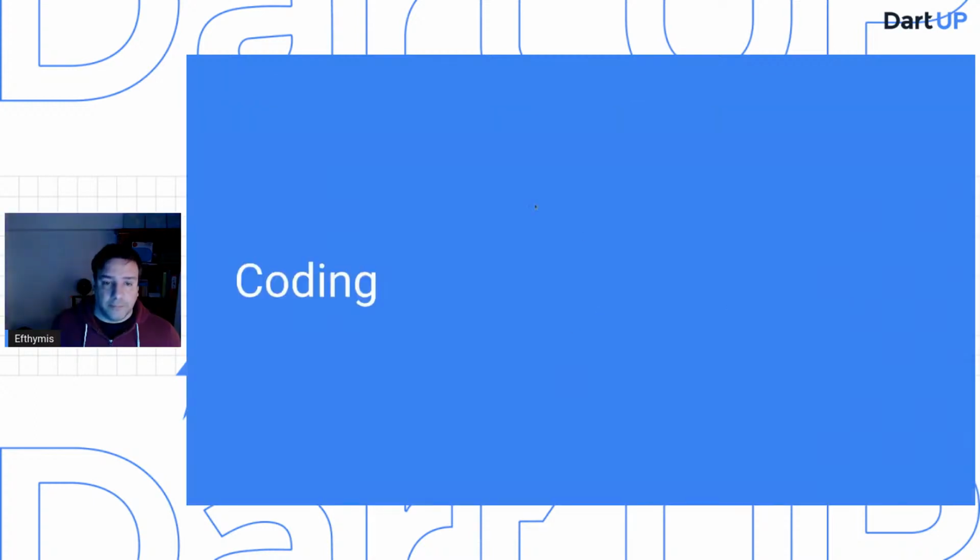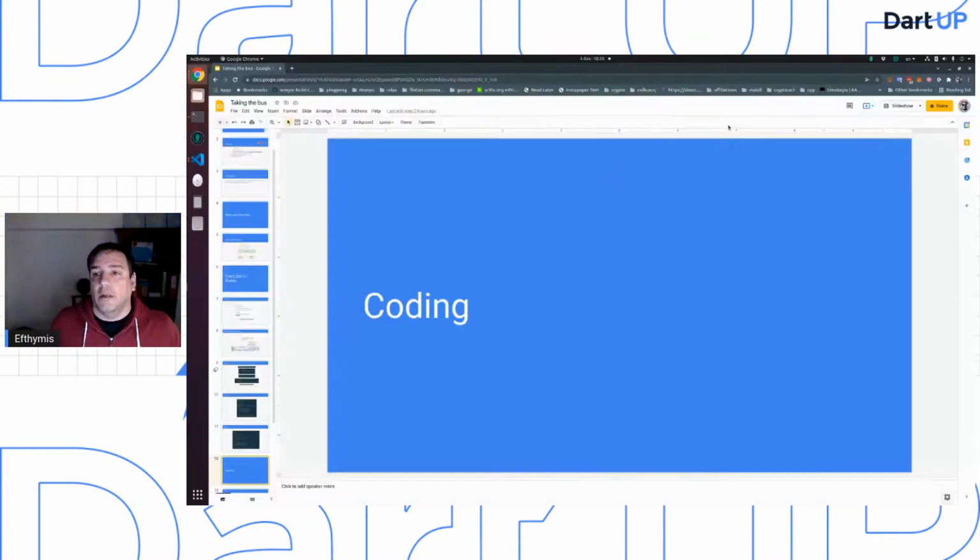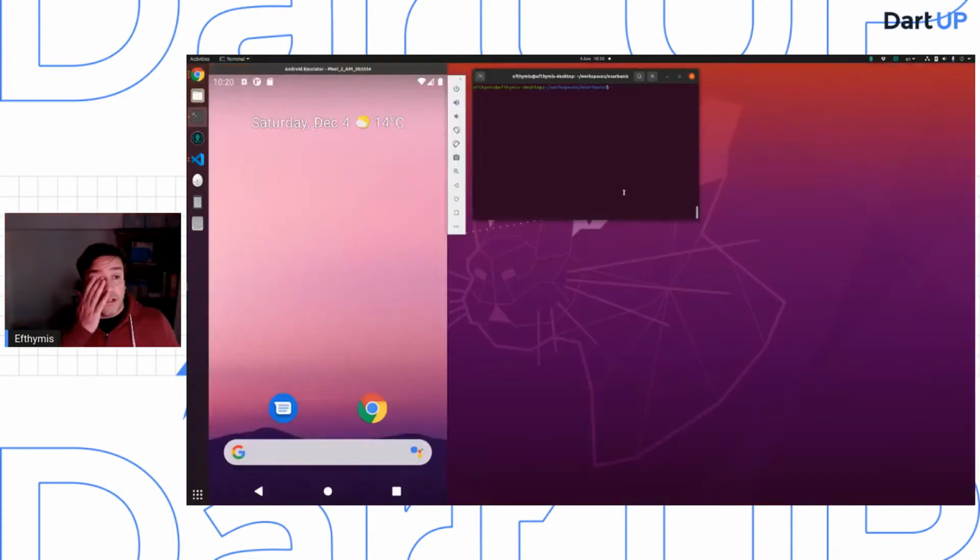So coding, let me see. Let's have a coding example just so that you can see what's going on. So right now I have opened my emulator, and I am here. Let's create a new Flutter project, and let's call it Dart App 21.